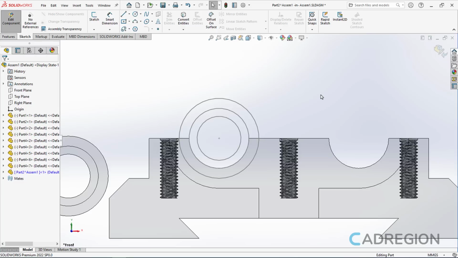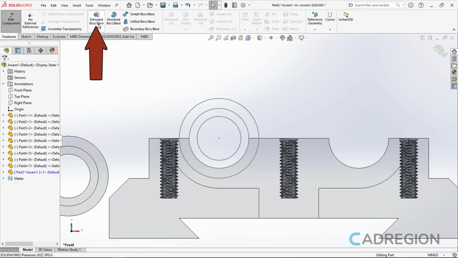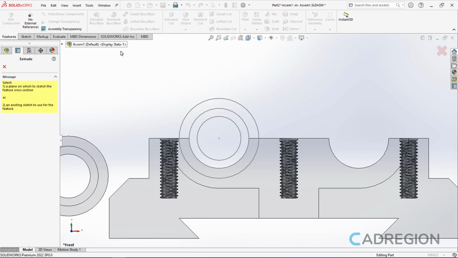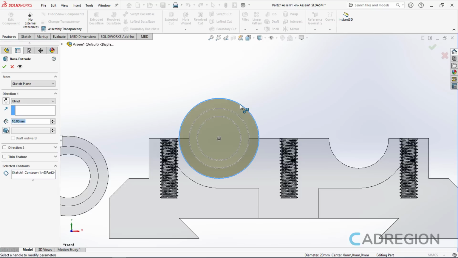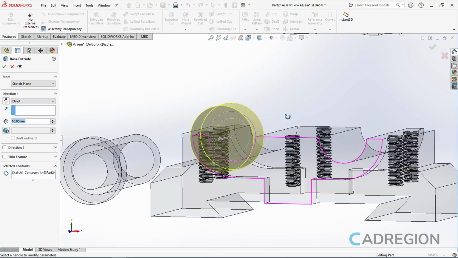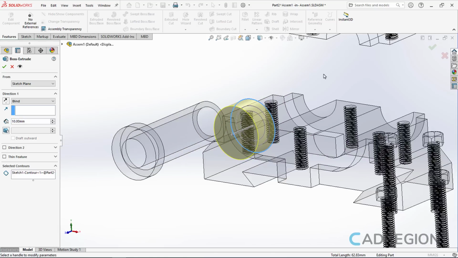Now I will go to the Features ribbon and I will activate the Extruded Boss Base tool. Once I do, I have to select a sketch. Once I click on a circle, all the available options appear in the Property Manager palette. So I will orbit the view to see better the preview of the result. I will go to the Selected Contours field and I will delete the contour that was automatically selected when I selected the sketch.